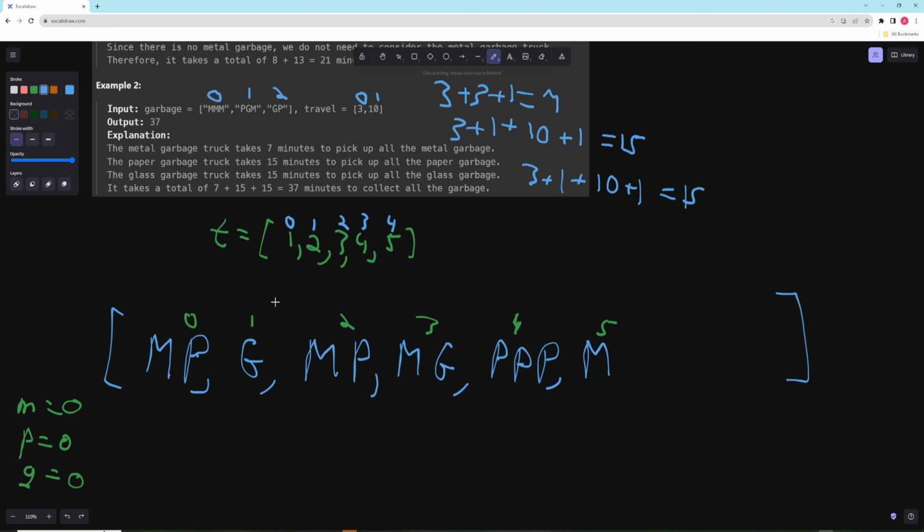Otherwise, to go from 1 to 4, we'd have to start at 1 and add all these up. And to go from 0 to 3, we'd have to start at 0 and add all these up, right? We'd have to keep adding up a bunch of things. But with prefix sums, you don't have to do that.